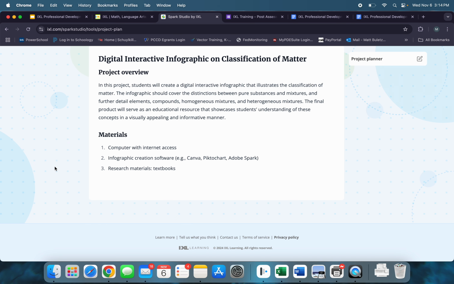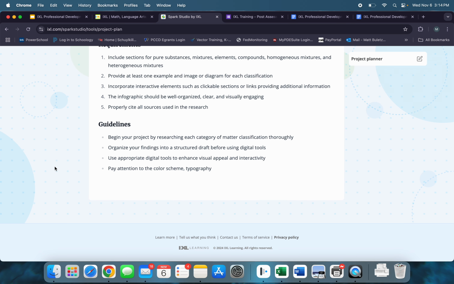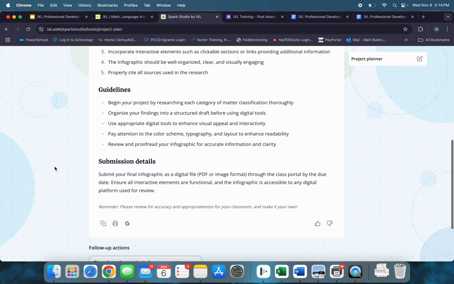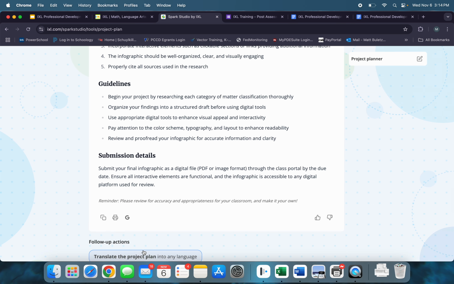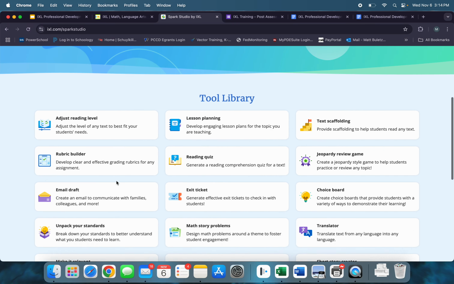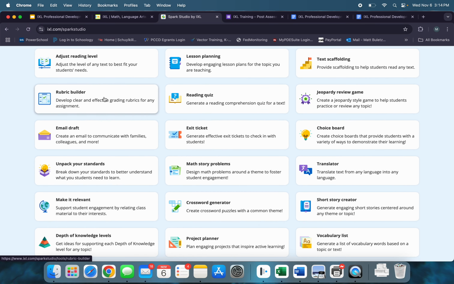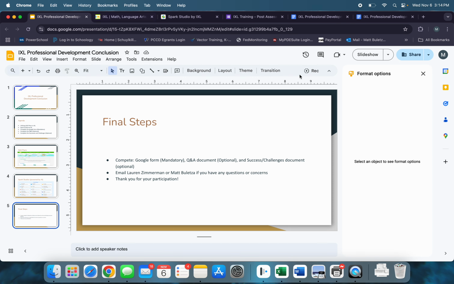And we immediately have ourselves a project overview with the materials, the requirements, the guidelines, exactly what we need for that project. In this case, it doesn't show us another option down below, but if we wanted to, we could then go back out, and as easy as we've done the other things, we could create a rubric for the exact same assignment. So this is Spark Studio, which is a brand new feature here for your IXL package.